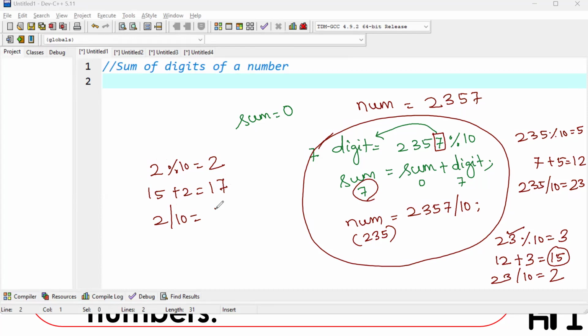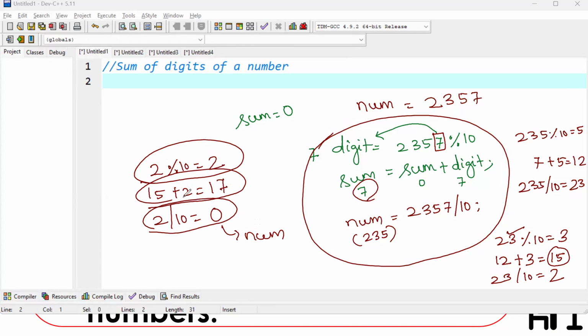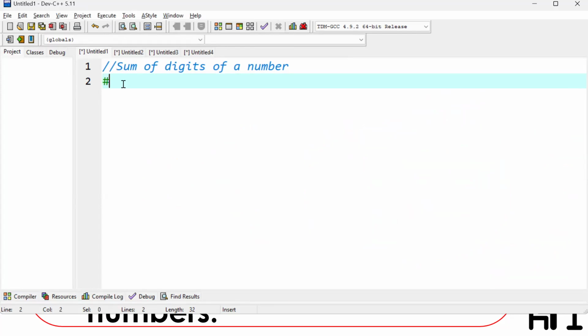So 2 by 10 will become 0. That means when my number becomes 0, I'll stop the process. Every time I'll find the modulus 10, I'll find the sum, and I'll divide by 10 so that my rightmost digit will be deleted. Okay, so by following this principle, let us write down the program. What I'll do, I'll use the header file.